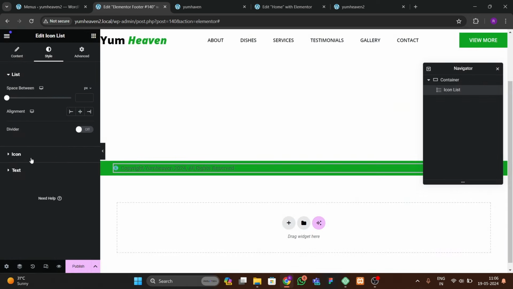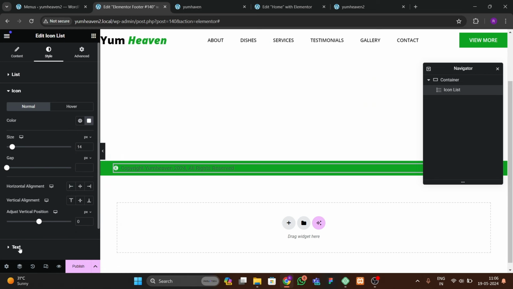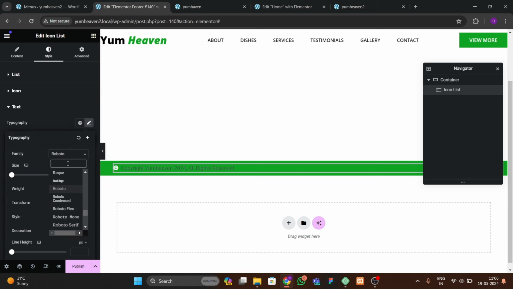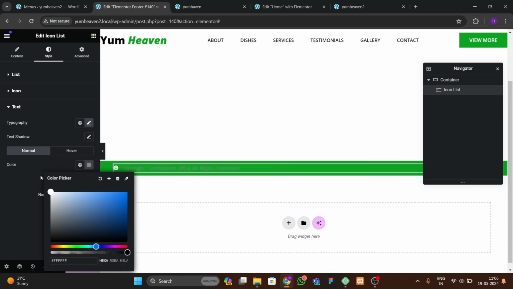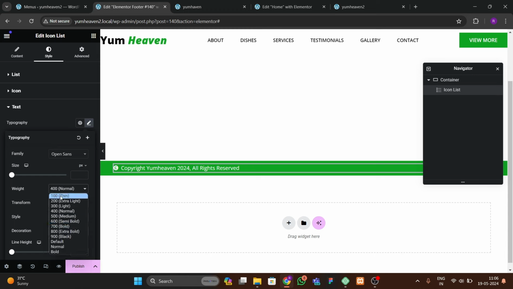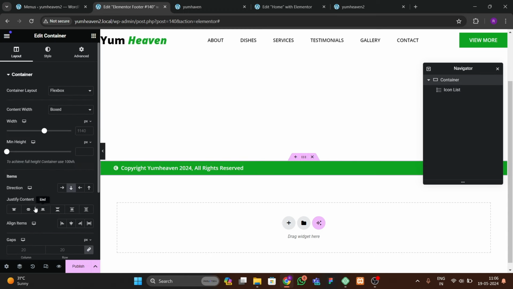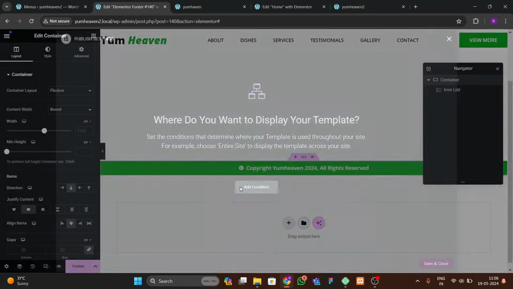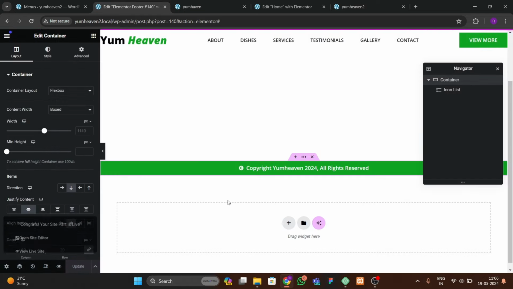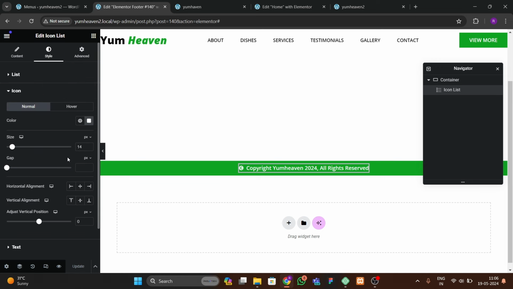Okay. Then after that, go to styles, and here in the icon, we have to make this white. For the text also, we have to choose this Open Sans, and after that, we have to make this white again. So you can choose it here 600. Okay. So now you just have to make this center. So make this center and center. Just publish, add condition, entire site. Here you can see the icon is a little bit small, so you can go here and increase it like this.